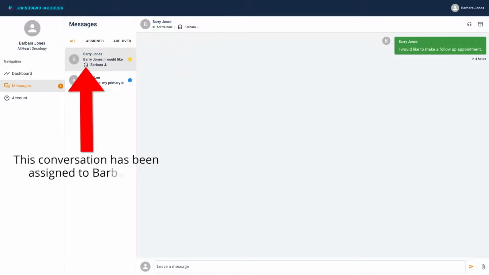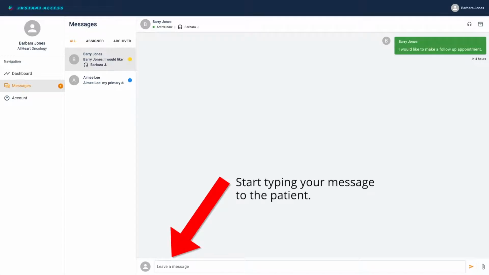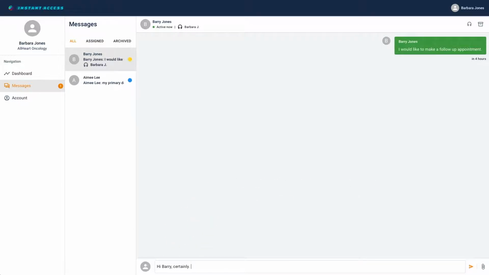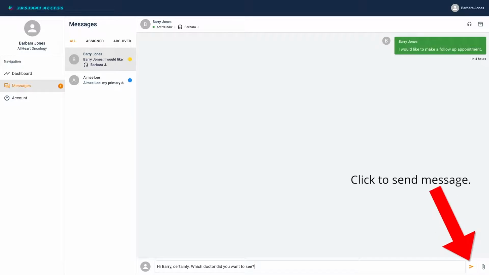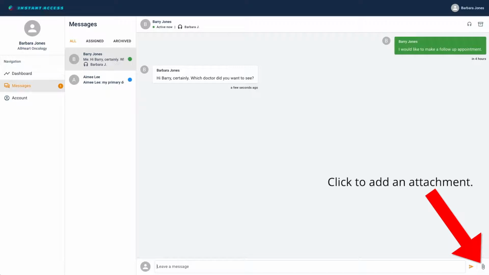Second, a headset icon and scheduler name appear. The headset label indicates the patient has been assigned to a specific scheduler. Finally, the conversation window opens and you're free to begin sending the patient messages. It's easy to chat with patients. Just click into the text field, type your message, then hit the Return or Enter key. Or click the Send Message icon. You can also add attachments, such as patient forms and notices, using the paperclip icon.